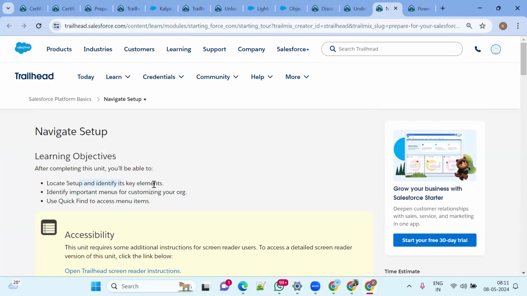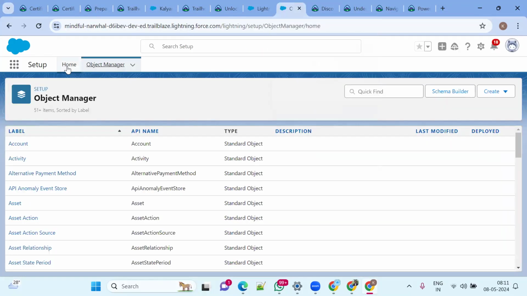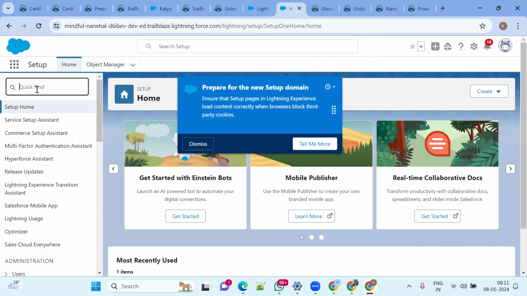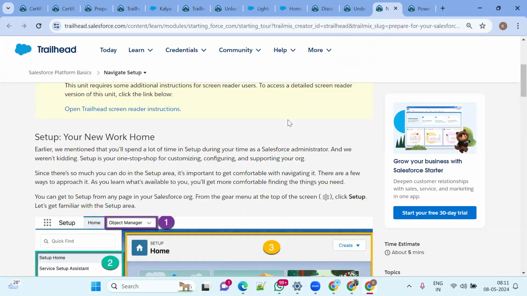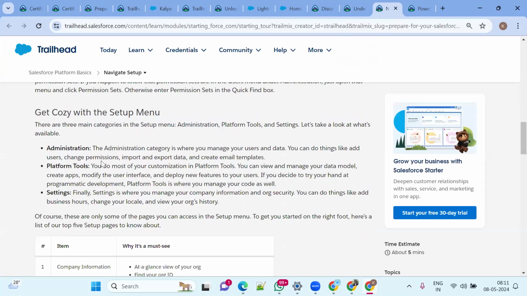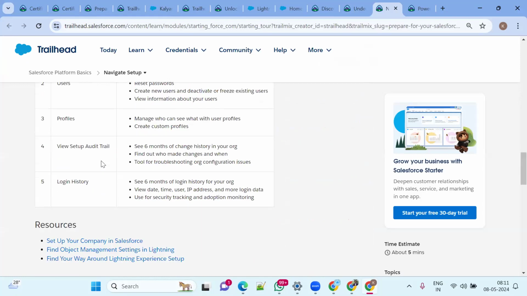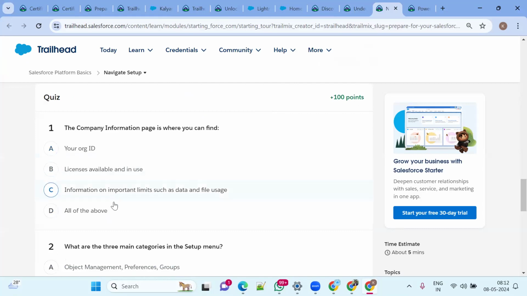Locate setup, identify its key elements, identify important menus for customizing your org, use quick find. What is quick find? If you go to home, this is quick find. You can search easily. So how we can navigate, all those things are mentioned here. Just go through them. It's a very small thing, but once you go through them, you will be able to complete these challenges.